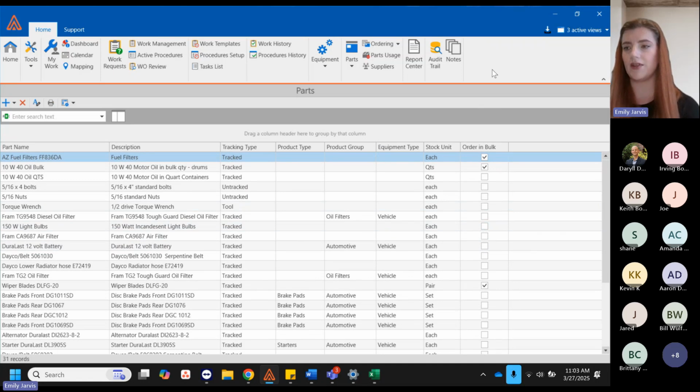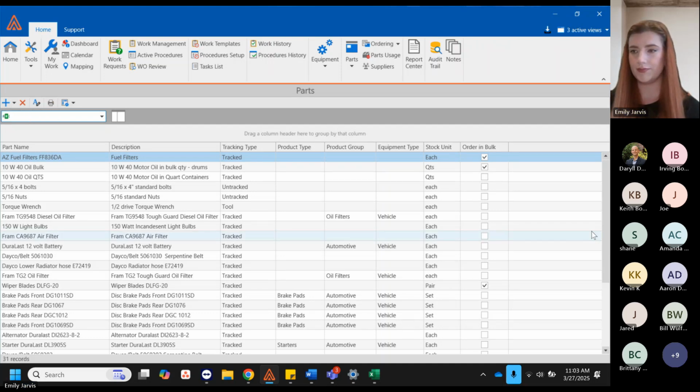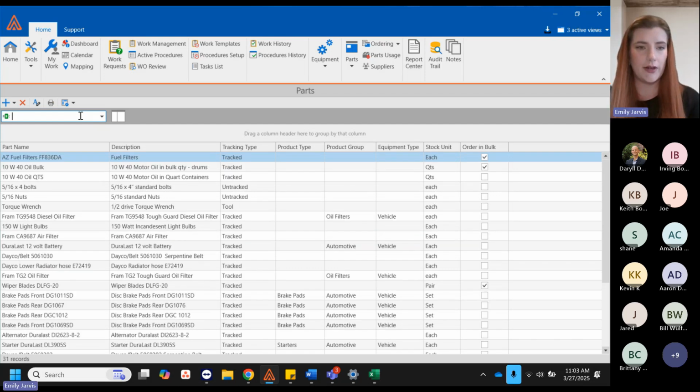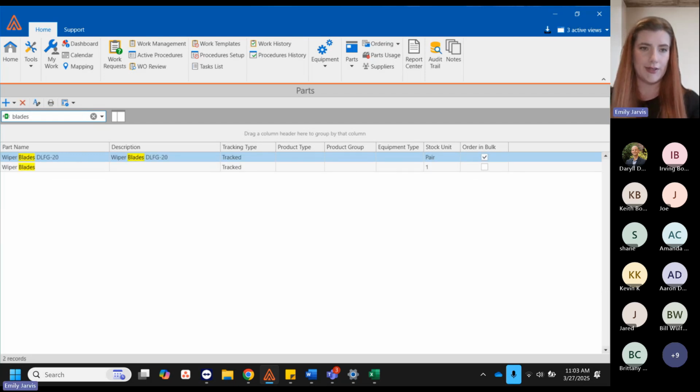To quickly find specific parts within the grid, you can use the ABC search box. By default, the search is alphanumeric. However, if you click once to highlight the B section of the ABC icon, it will search through all pieces of data associated with each part. If I type in the search bar, blades, you'll now see the wiper blades pulling up in the grid.